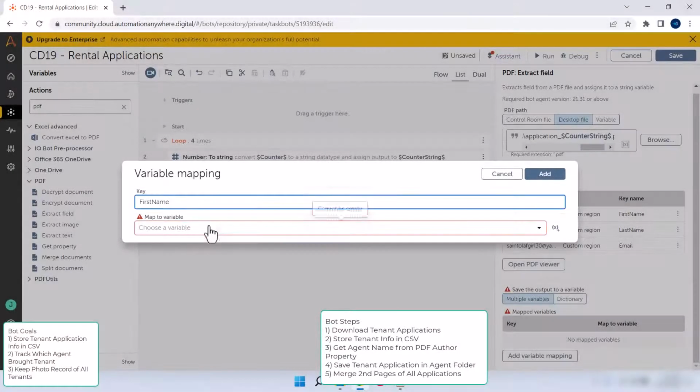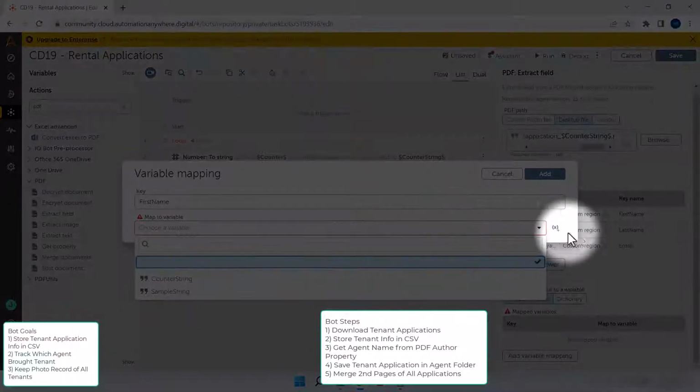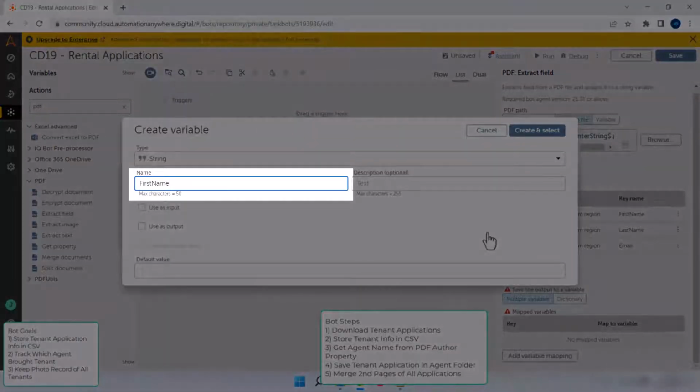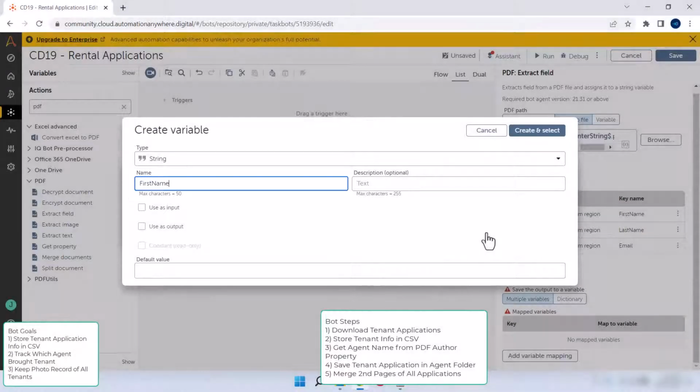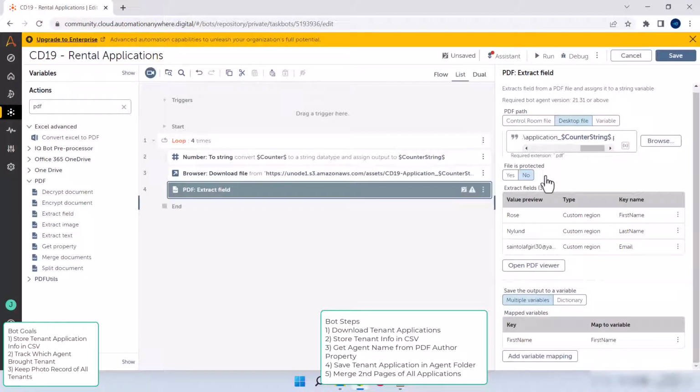Then, we need to map to a variable. If we open the drop-down, we'll see that we don't currently have a suitable variable for this, so we can click on the Create Variable icon to the right. You'll see that this will automatically name our variable first name, just like the key, but we can change it if we want. I'm going to leave it as is, since that's a really clear variable name, and then we'll click Create and Select, and then Add on the variable mapping pop-up.